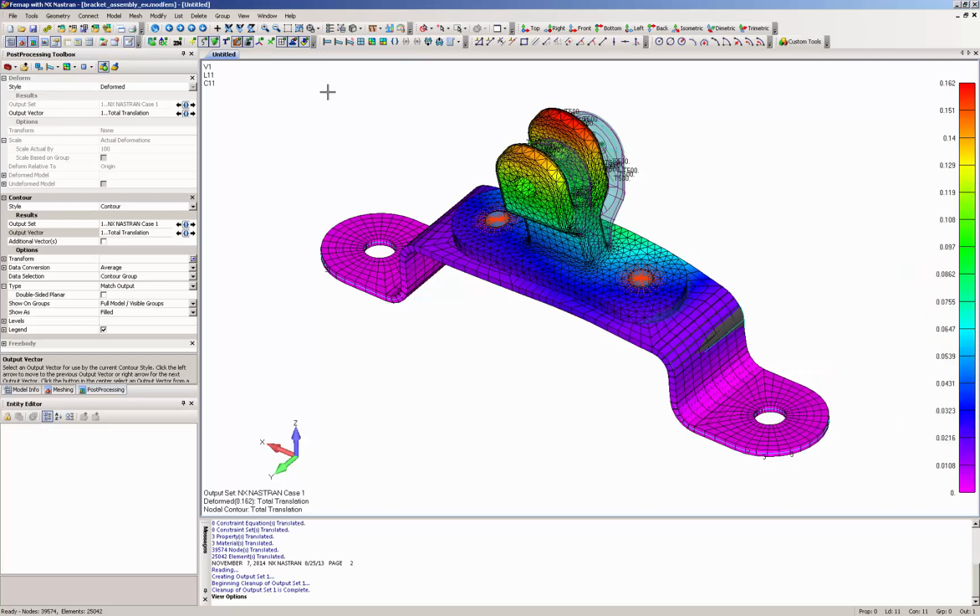In the Entity Display toolbar, toggle off the display of regions, connectors, constraints, and loads. For post-processing, it is best to show only elements so that the graphics window does not show more information than what is needed. Now save your file.